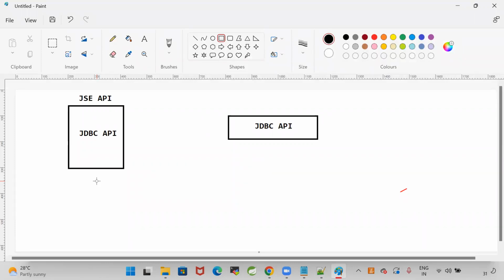So now I'm a Java programmer. I want to communicate with the Oracle database. Who knows how to communicate with the Oracle database? The Oracle company knows that. They developed some classes. We need to download the Oracle database classes which are developed using Java. We need to use those classes in our project to communicate with the Oracle database.